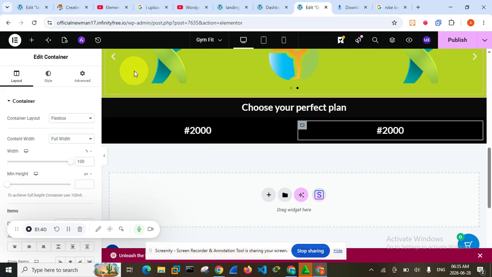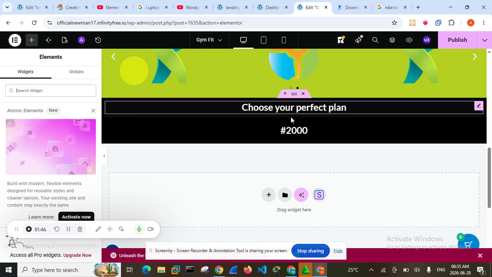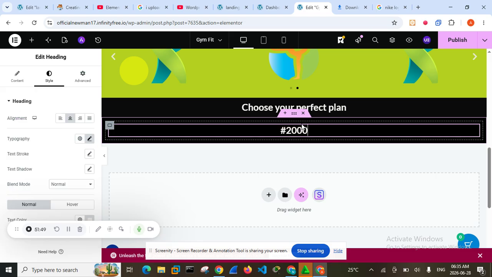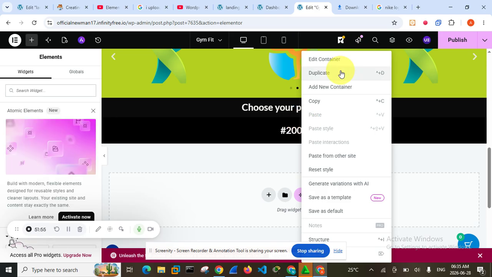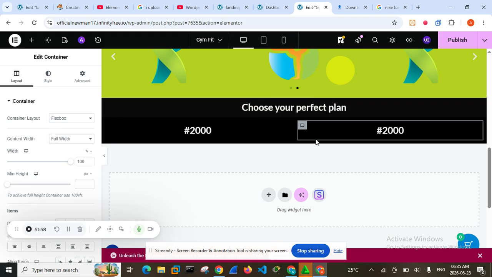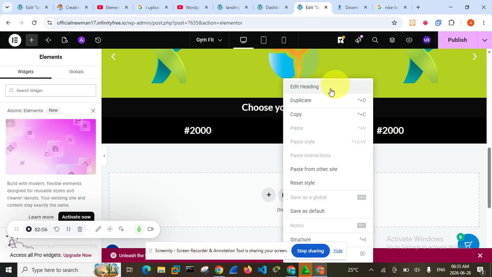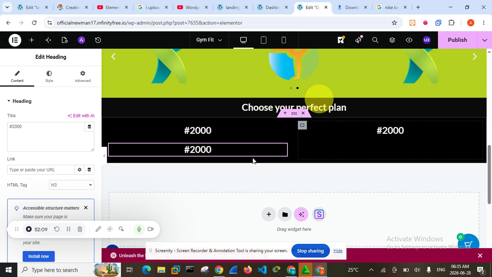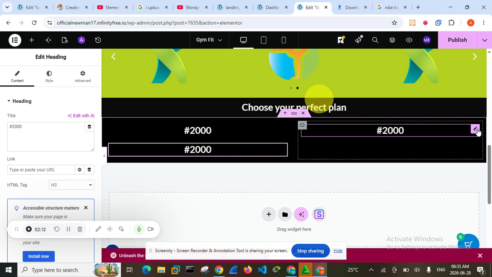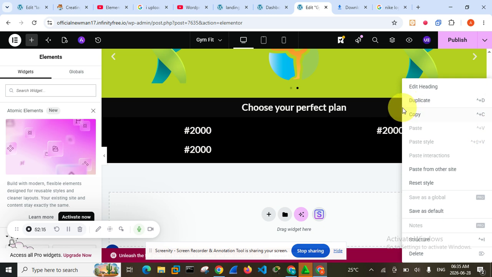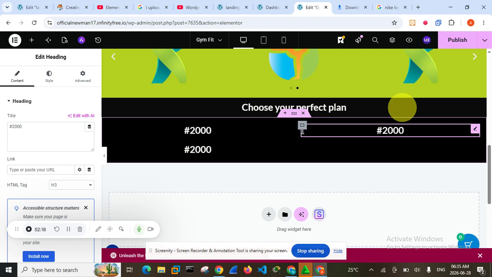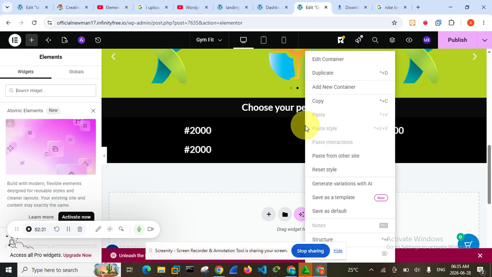And when that is being done, sorry, this is not what I wanted to duplicate. Control Z. I want to duplicate the 2000 naira we wrote. So I'm going to click on it and then duplicate it. I want to duplicate only the 2000, not the container. So I'm going to delete this container, or maybe let me just leave it and let me delete it.